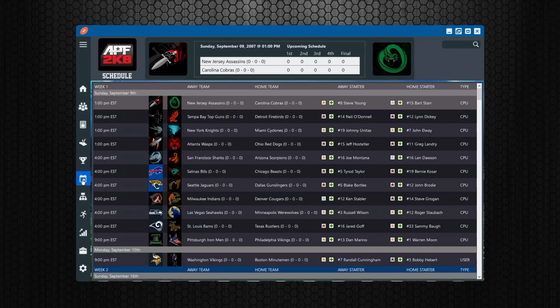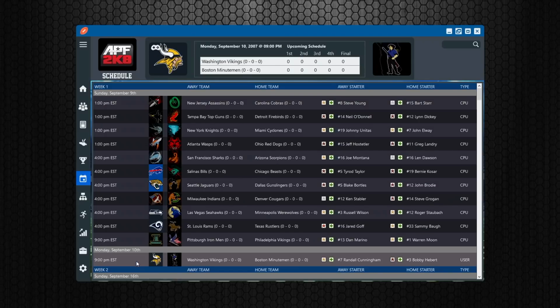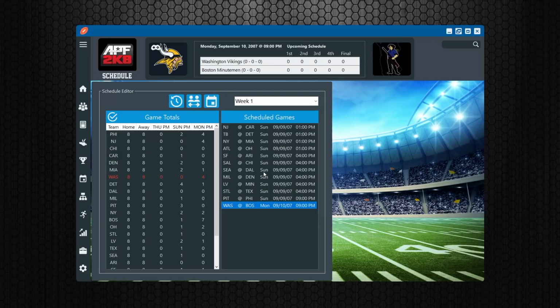So let's go to the schedule. Let's take a look. So check this out. You got the Vikings playing against the Minutemen, right? And that's the user control team, right? I should probably add it here too. I might want to add these icons in here. I think I'm going to do that. I'm a freak with this stuff. But these icons, I want to show them here. I do show them up here. I show them everywhere else. But I may change that around because I want to show you guys.